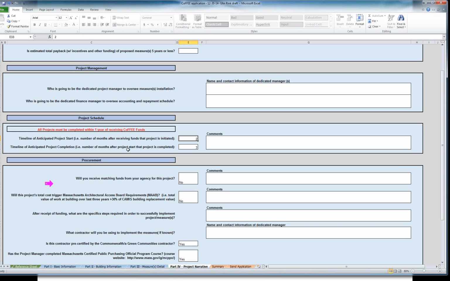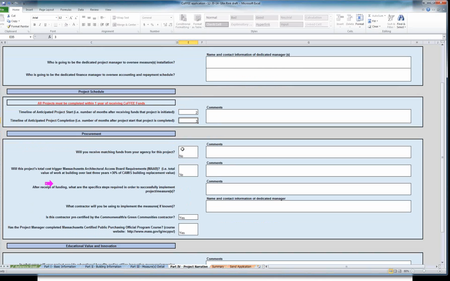Then on here we ask for a timeline in months. After you get the funds, how long do you think it will take before you can actually start the project? Maybe it's 2 months, 3 months. And the same thing for when you anticipate the project can actually be completed.